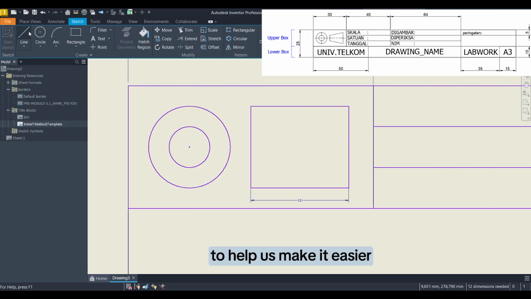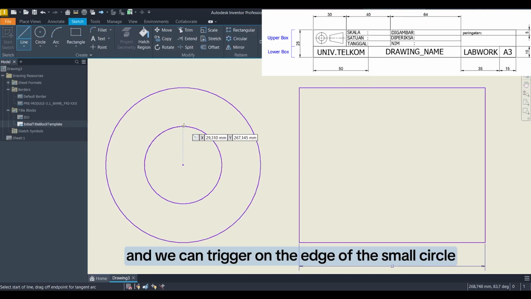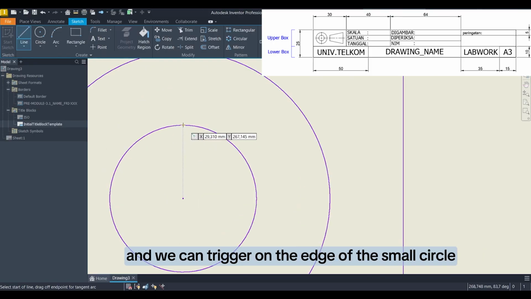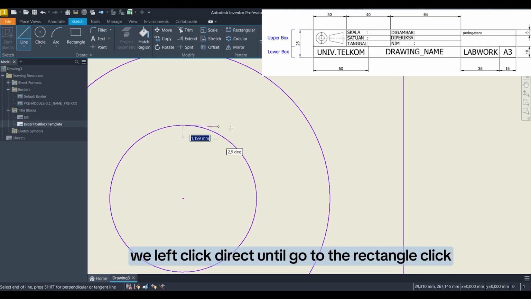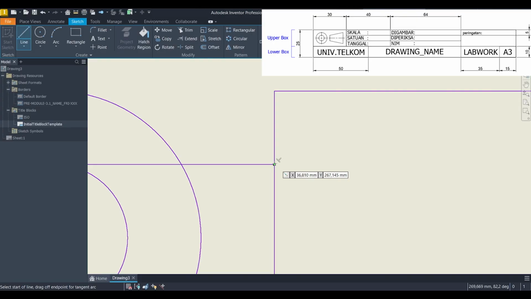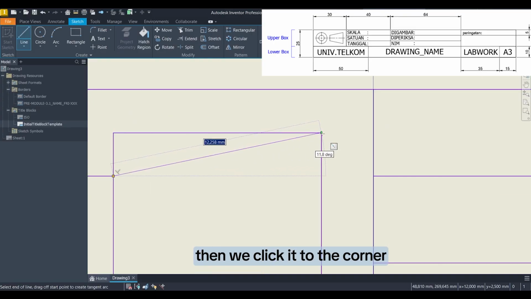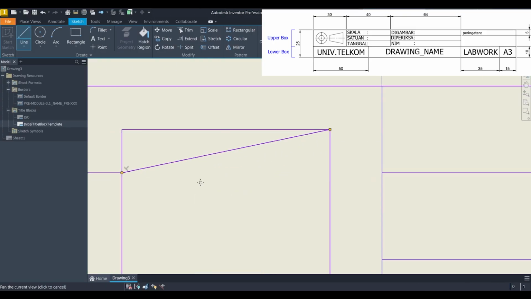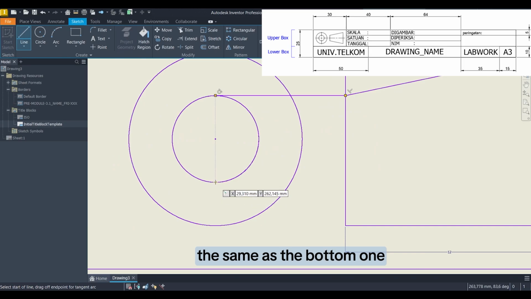To help us make it easier, we can choose line in here and we can trigger on the edge of the small circle. We left click, drag until we go to the rectangle, click, then we click again to the corner. The same as the bottom one.